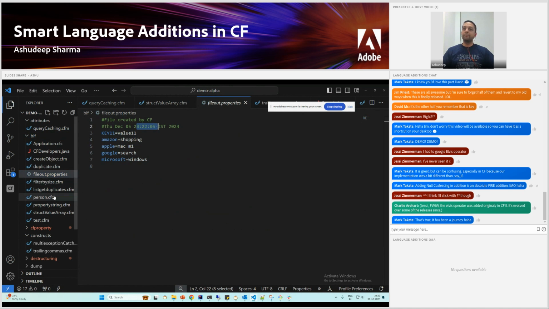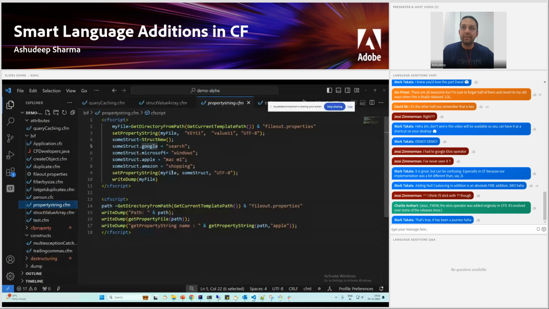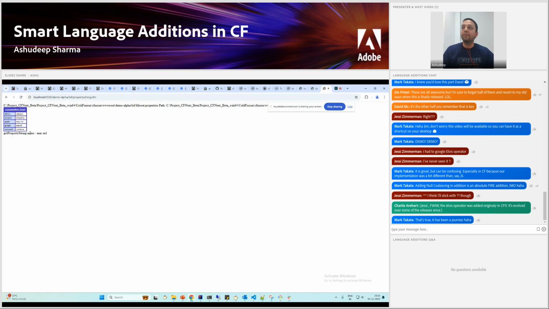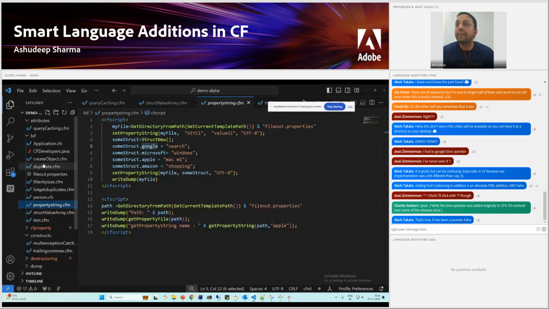And in the scenario that we were having, I tried to retrieve the value with getProperty string, that was Apple. And did I get the value for key Apple? Yes, it was Mac1. So yeah, this is the built-in function. Let's take another built-in function.